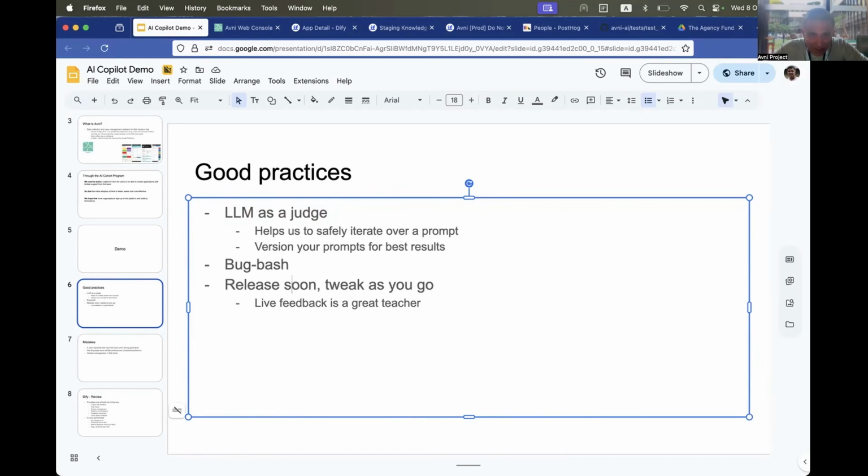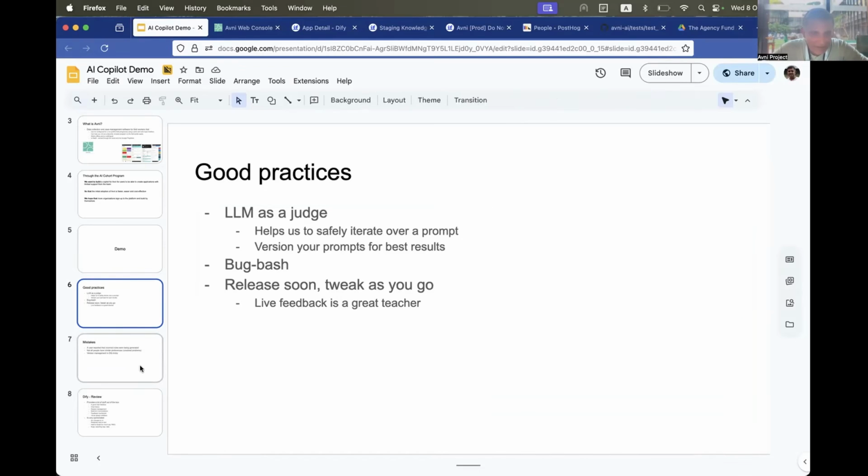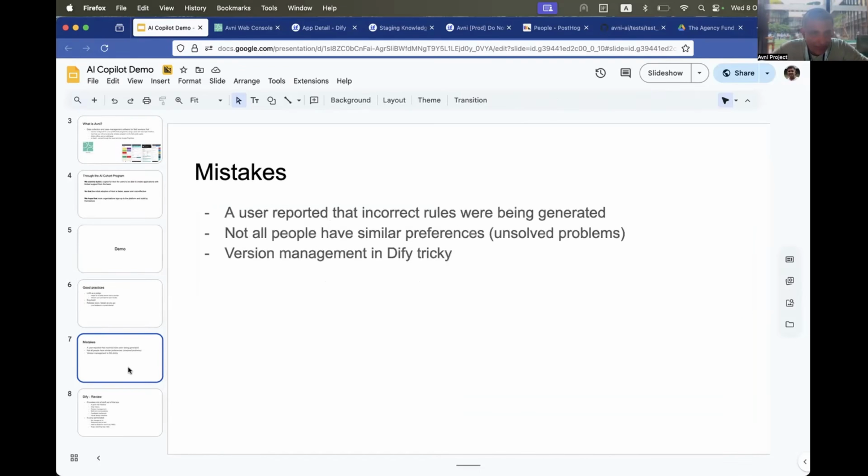The other is to release soon. So get the thing released, because once you go live, you'll know that live feedback is a great teacher. It tells you things that you would otherwise never know. These were the three good practices that we thought went well.